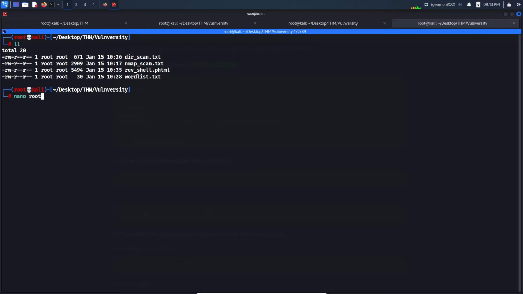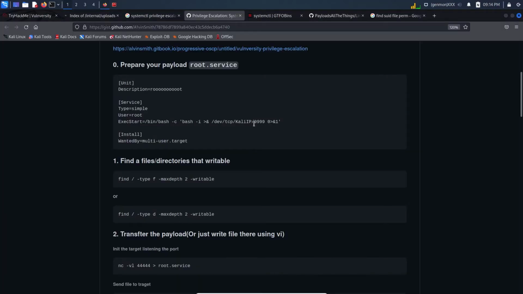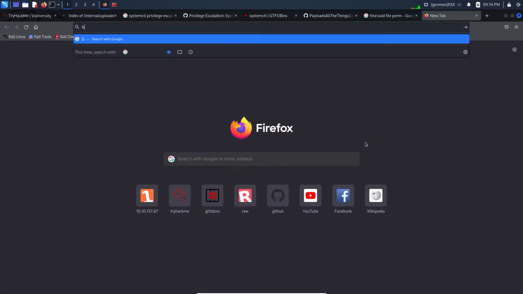then root.service, and we can give the unit description. Let's give it the description of root. Let's set the service. Let's give it a type of simple for this example, and user will be root. You can see over here, and ExecStart is equal to /bin/bash. So here it is. If you're not sure, we can just change it over here. Let's see. Okay, bash reverse shell.